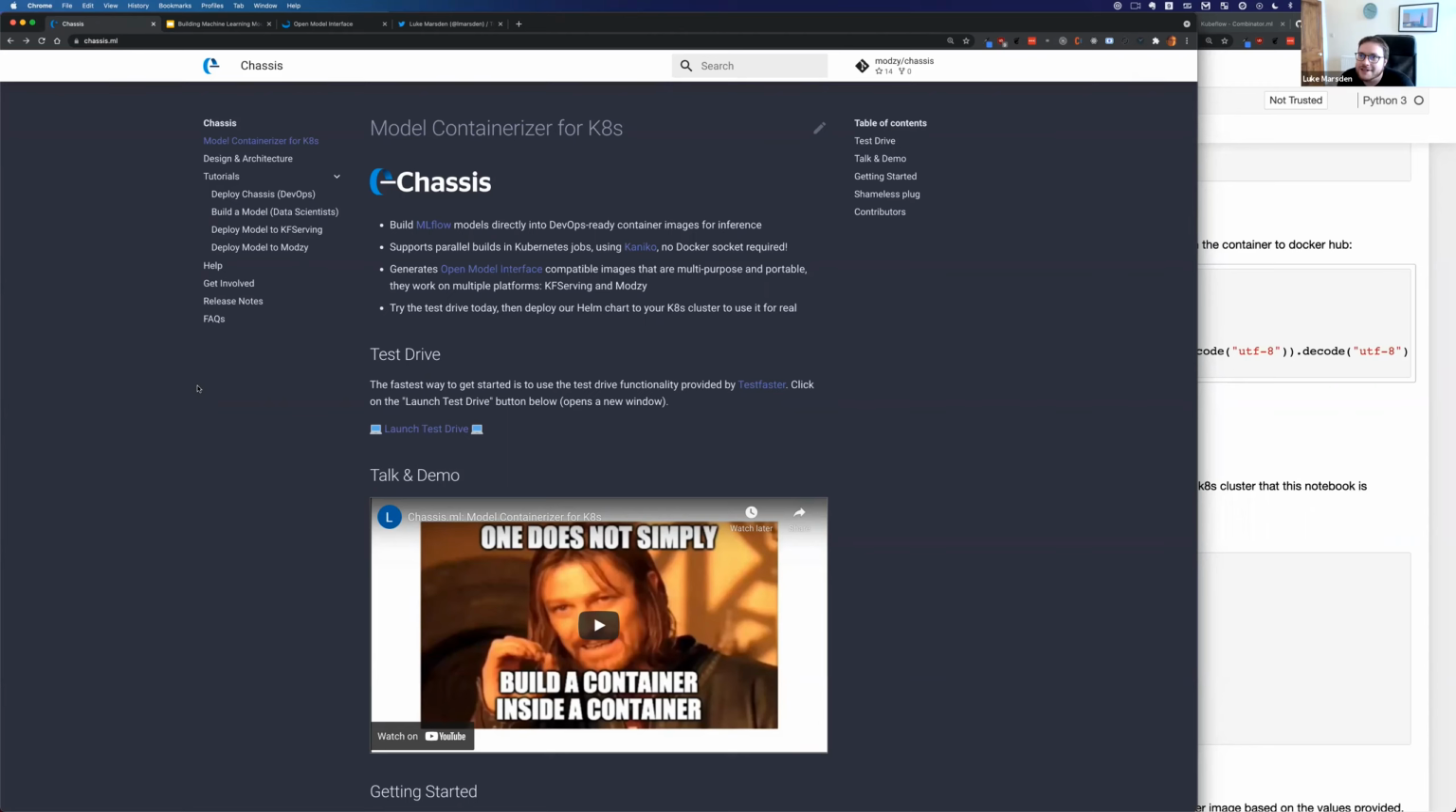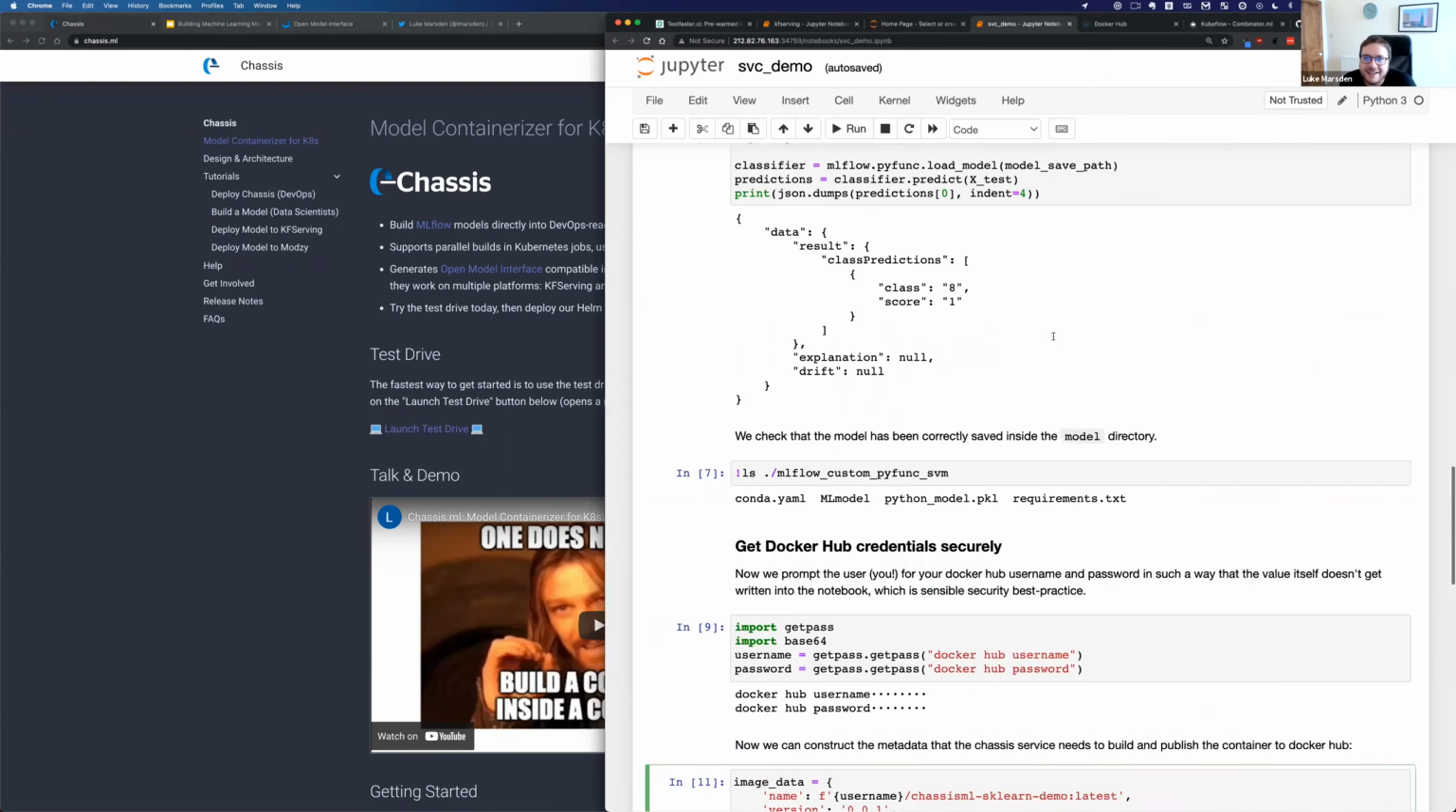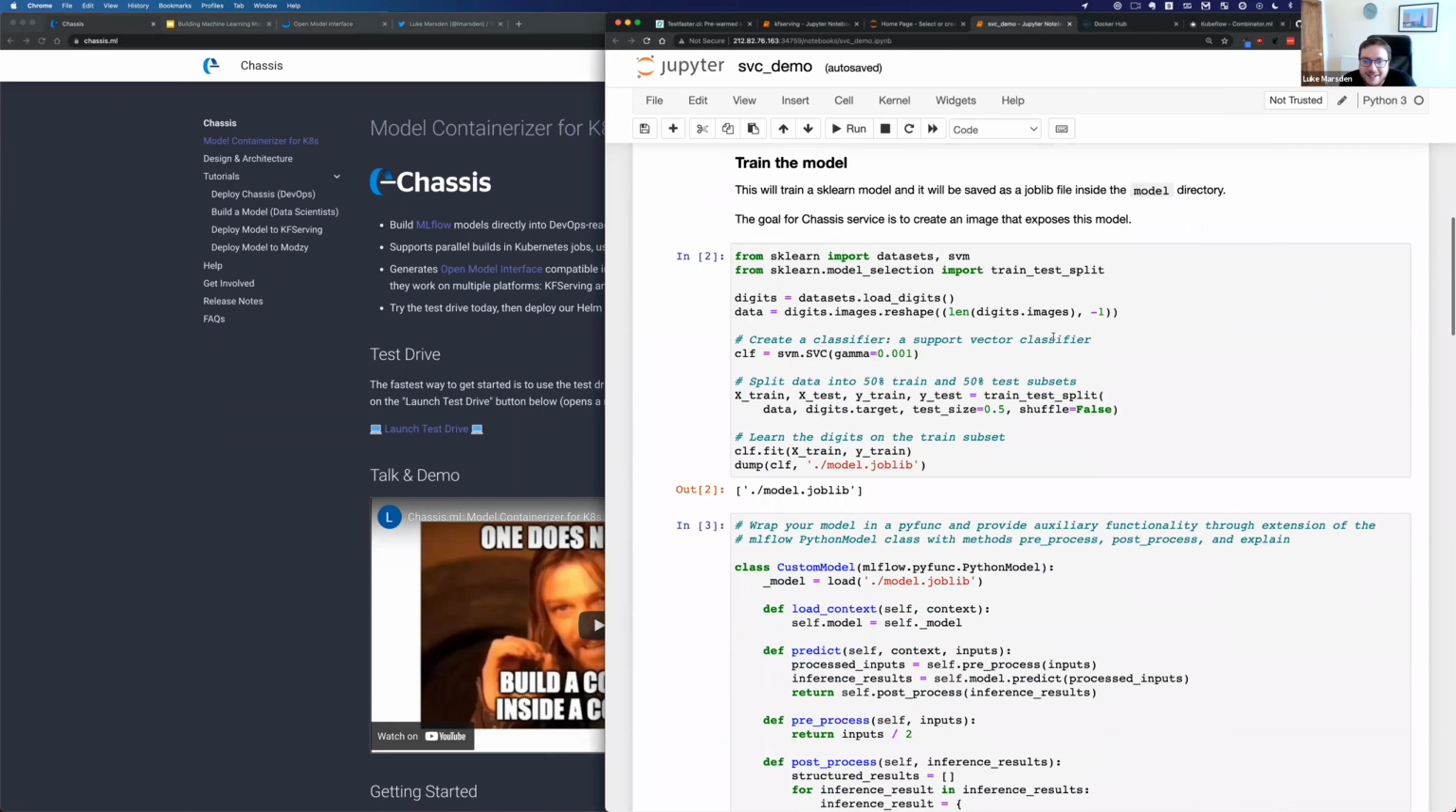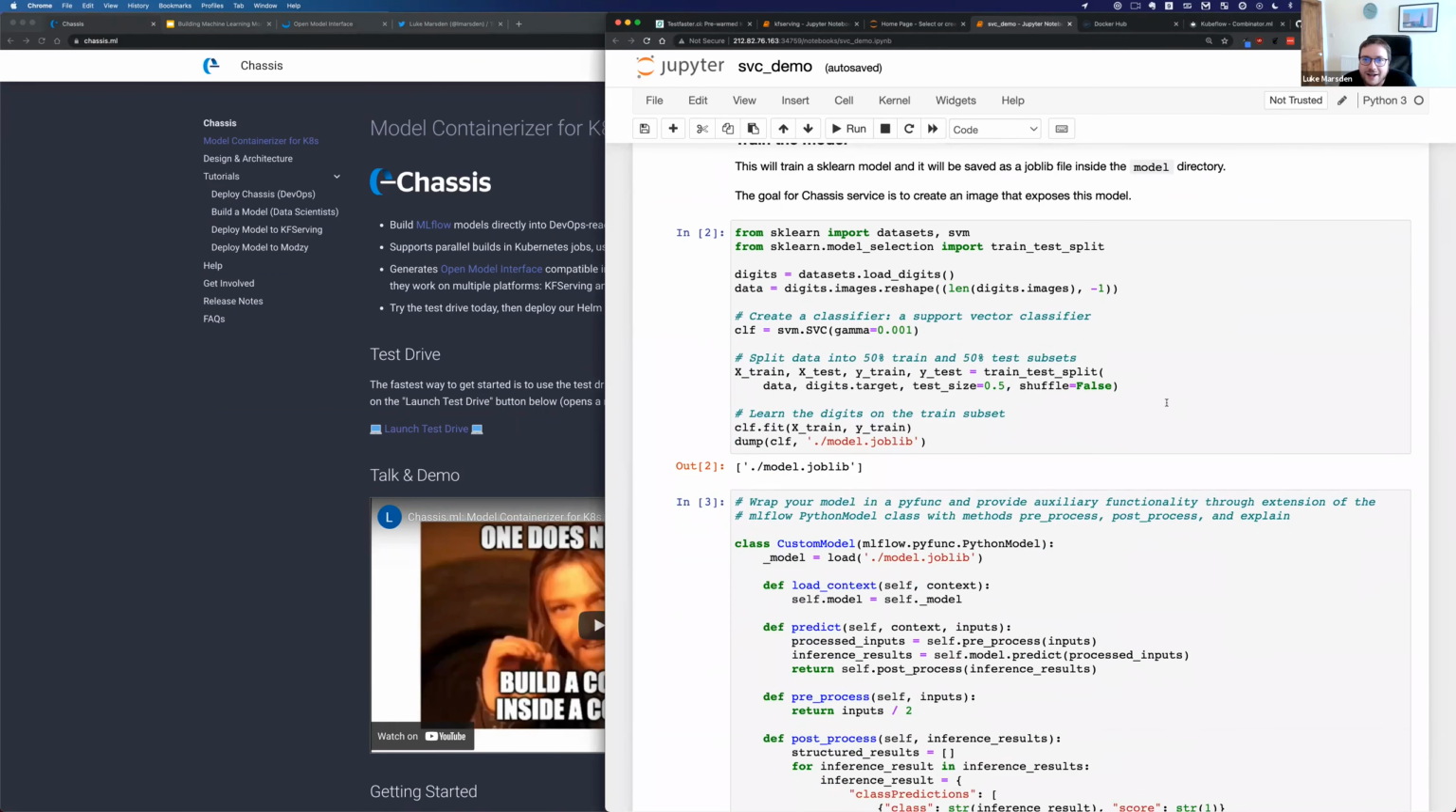In terms of what it is actually predicting, this model is, I think, digits. Yeah, this is MNIST. So very classic hello world.